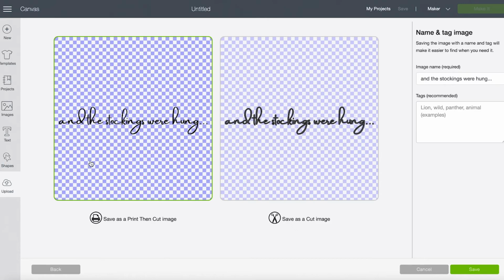And then you have options. You can save this as a print then cut image, so if you are wanting to print this out and then have your machine cut it, you could do that. Or you can save it as a cut image. I am going to be saving it as a cut image because of the project that I'm going to use it for. So I can select save as cut image.